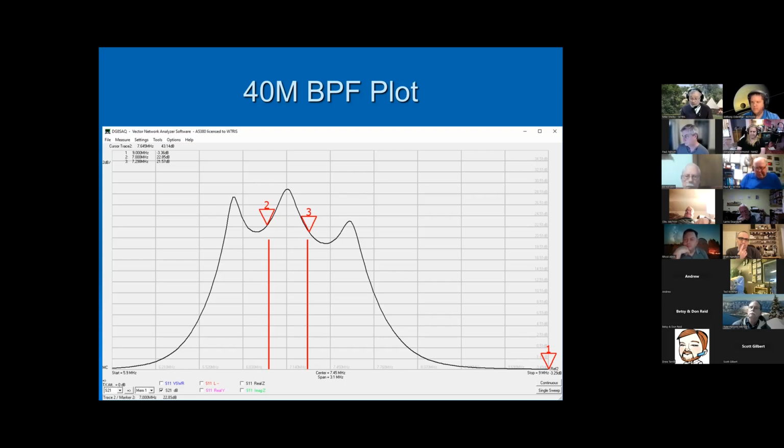And one of the things on these next set of slides here, I did not draw my reference line to show you the amount of loss that you have on there. So I didn't show you the power level that was going into the device. So the good old marker 2 and marker 3, that marks the 40-meter band. You can see that both on the low side and the high side, it passes a fair amount of energy through that filter.